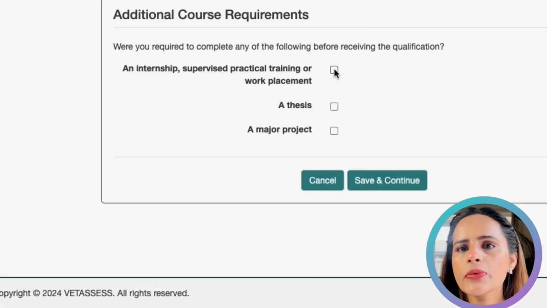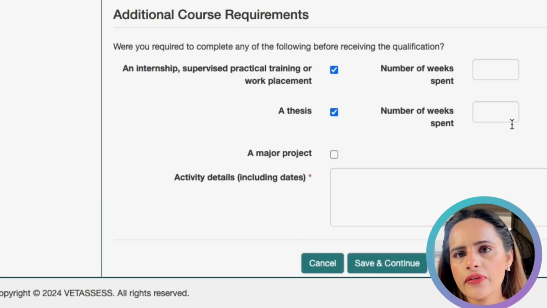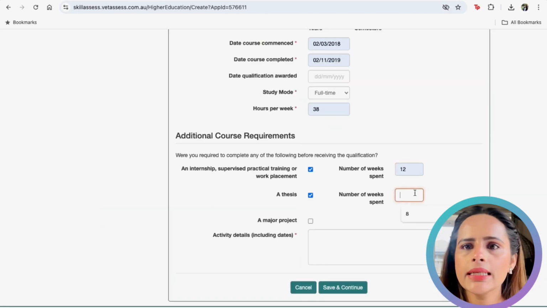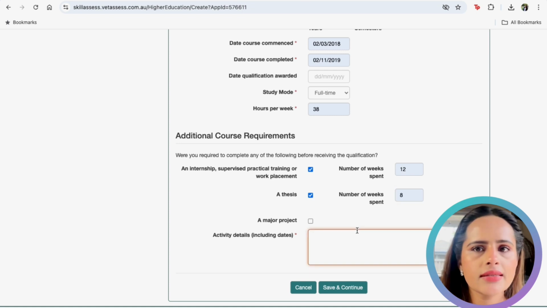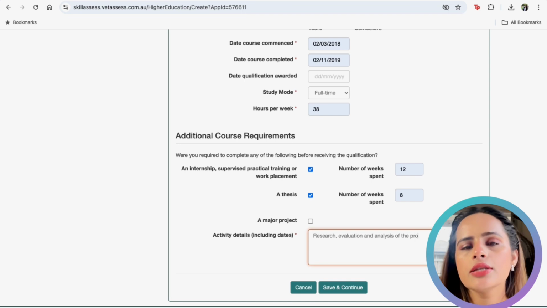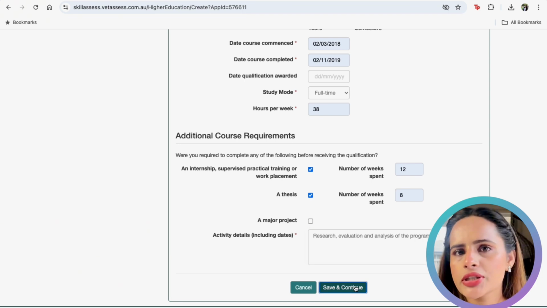Additionally, you may need to provide information about any internship, supervised practical training or work placement required for your qualification. For example, I completed a 12-week internship and a thesis. If you have completed any major projects, internship or thesis, provide that information as well. Please note that this information is not mandatory, but it will support your application if you have completed any internship or major projects. So please feel free to enter that information in your application.